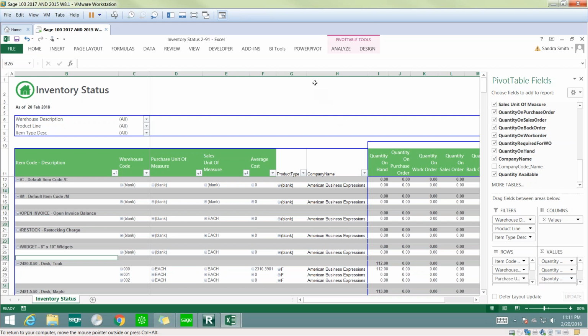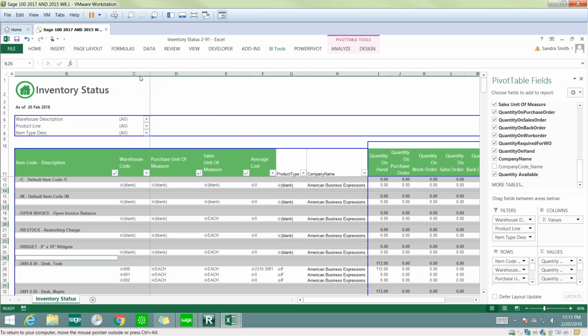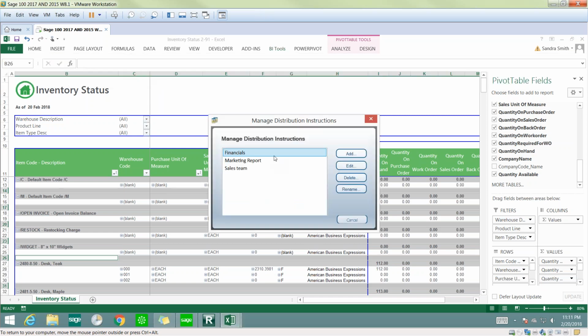Okay, finally, I just want to touch on our distribution tools. I'm going to click on my BI Tools tab, and in all of the reports, you have the ability to set up your instructions and send them off. So here, I just clicked on the BI Tools tab and the Manage Instruction button. It opens up my window to create or manage my distribution instructions.